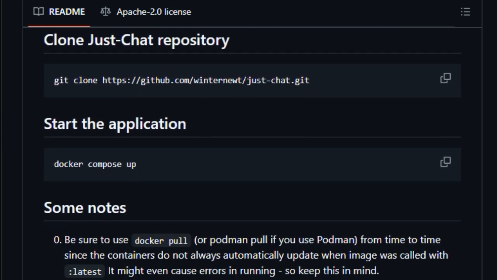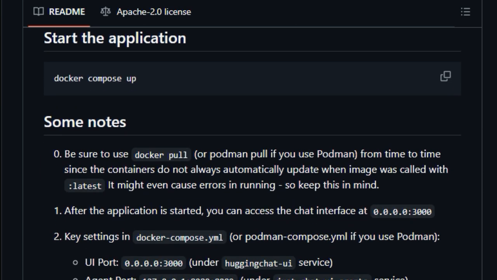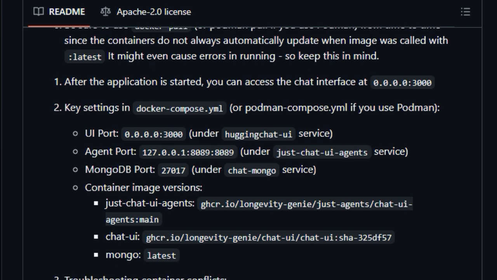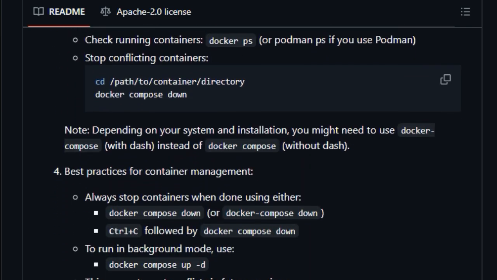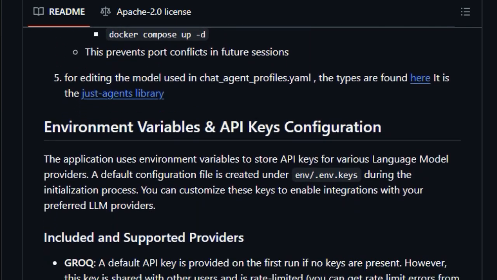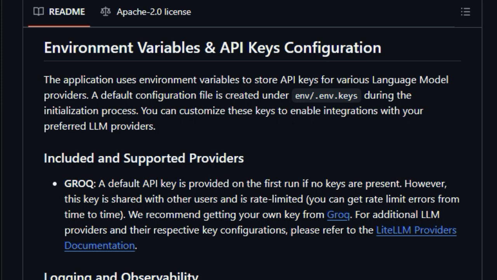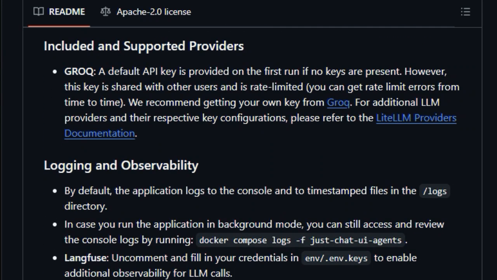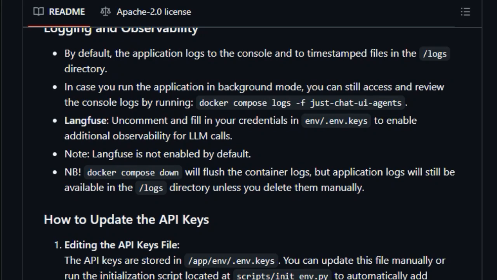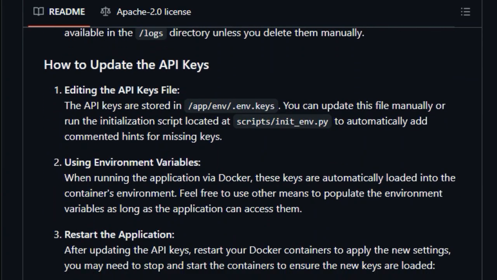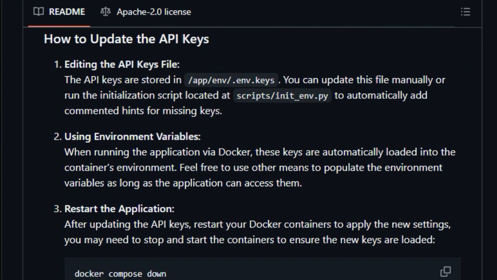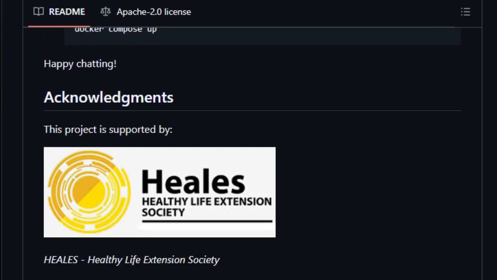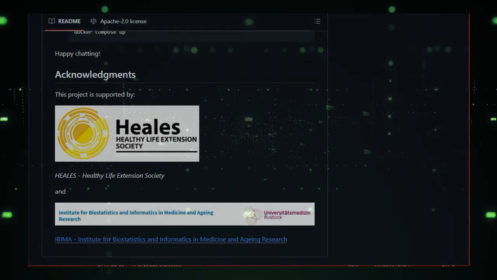limits. The key features of Just Chat include agent configuration via YAML files, customizable Python tools for extending agent capabilities, and a chat web interface. This project is supported by Heels and IBIMA. The application uses environment variables to store API keys for various language model providers. A default configuration file is created under env/.env.keys during the initialization process. You can customize these keys to enable integrations with your preferred LLM providers.